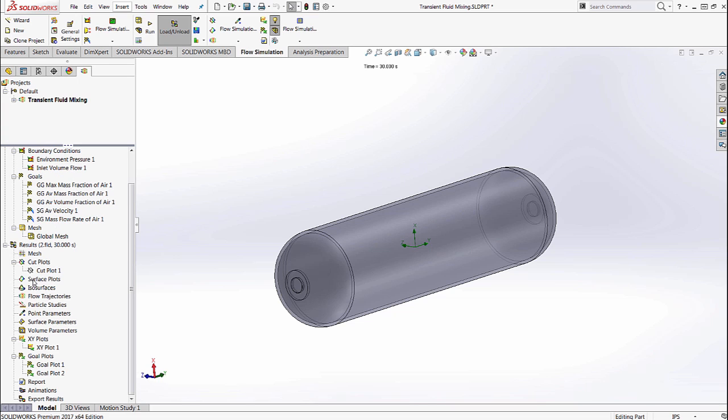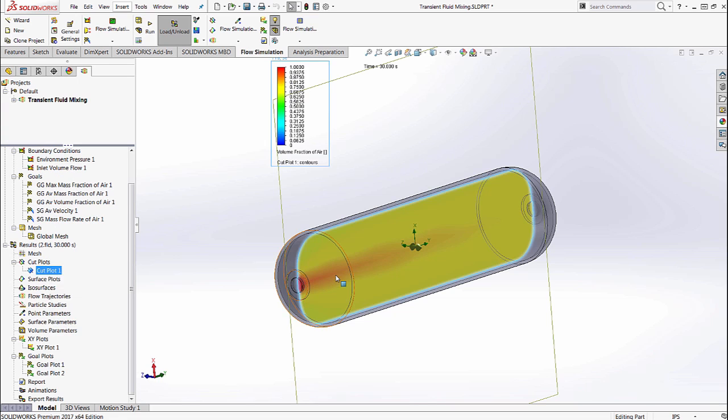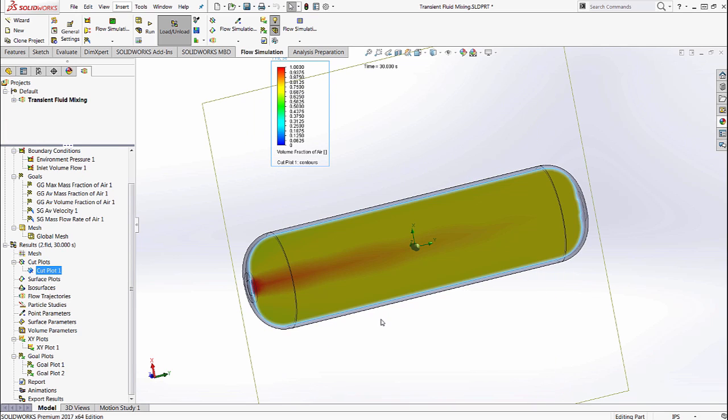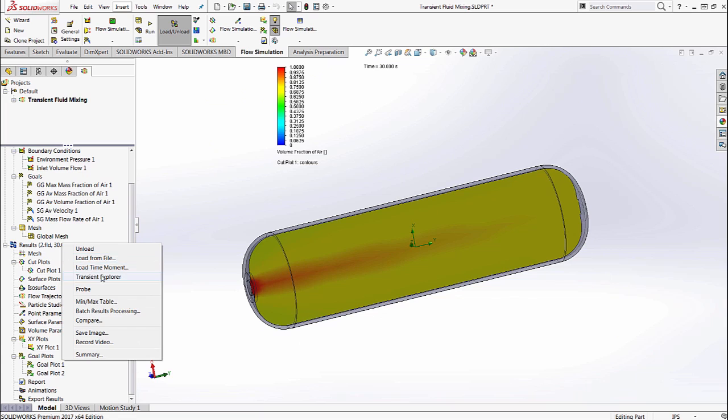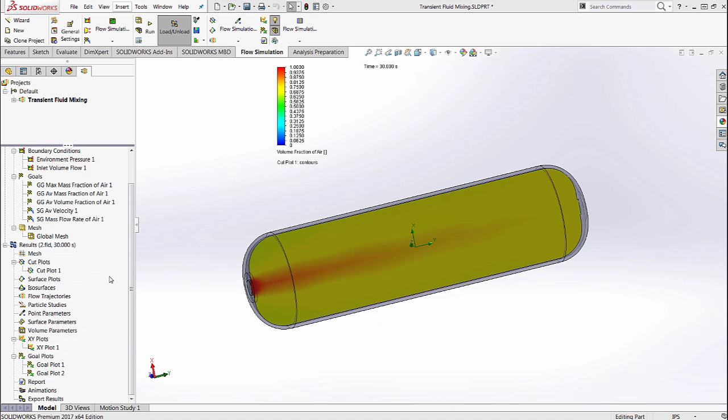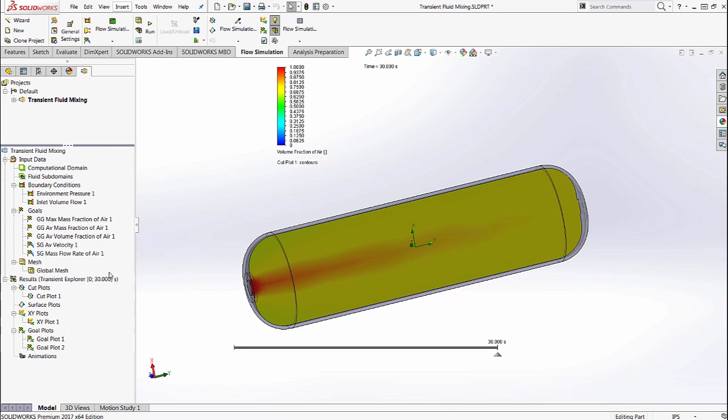So let's go ahead and look at a cut plot. This cut plot is at the end of time and it shows us the volume fraction of air. A new functionality in 2017 lets us see how this volume fraction changes as a function of time. Once loaded, you can use the bar to see how that fluid fraction changed as a function of time.